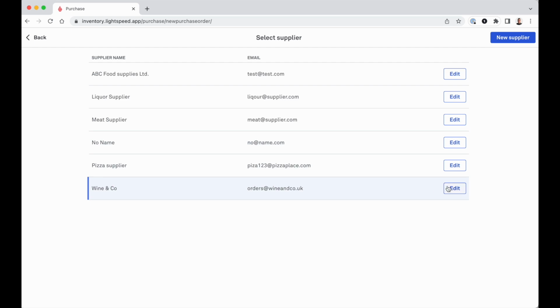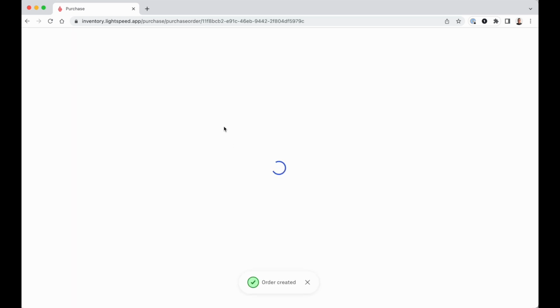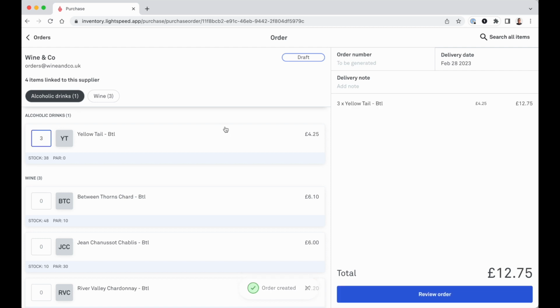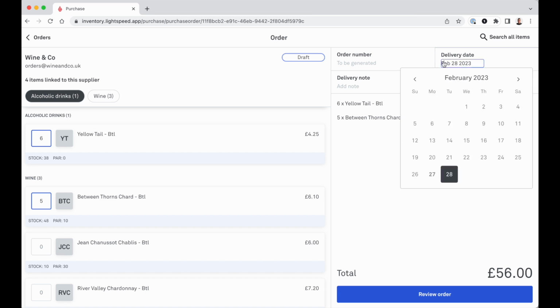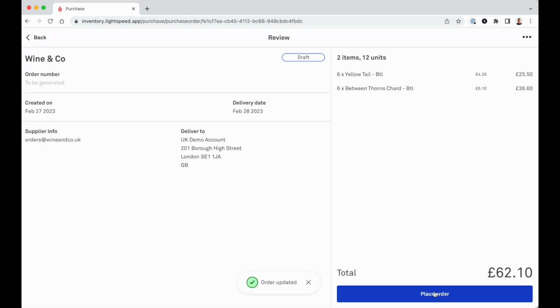If you create a new one, an existing supplier can be selected and edited, or you can create a new supplier. Once done, you can select the items you would like to order. This can be done based on the list displayed or via the search engine. You can then fill out the needed quantity per item. The current stock and par level are displayed per item. On the right-hand side, you can choose a delivery date and leave a note for the supplier. Once finished, click Review Order, which will create a draft.